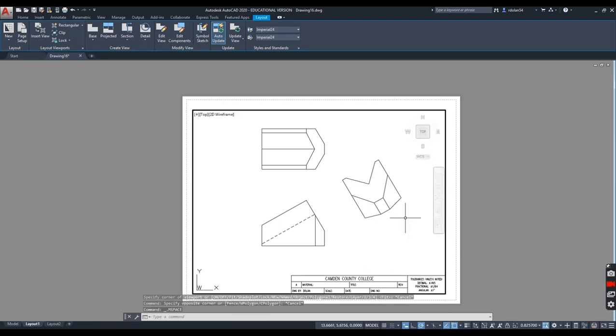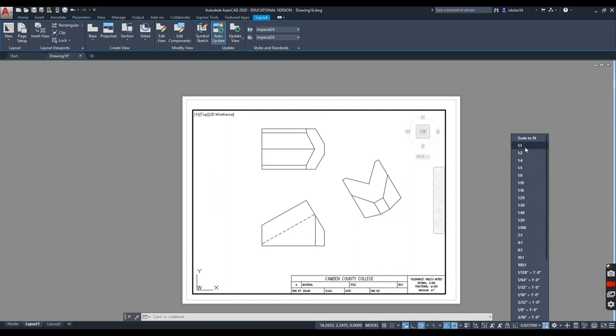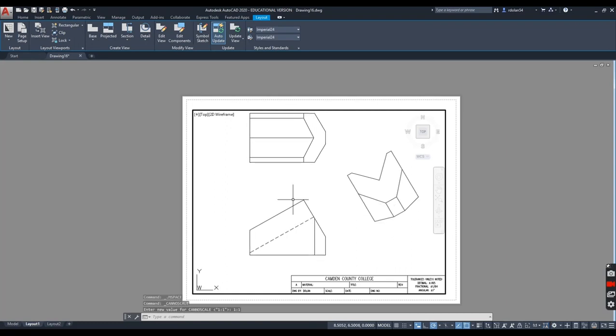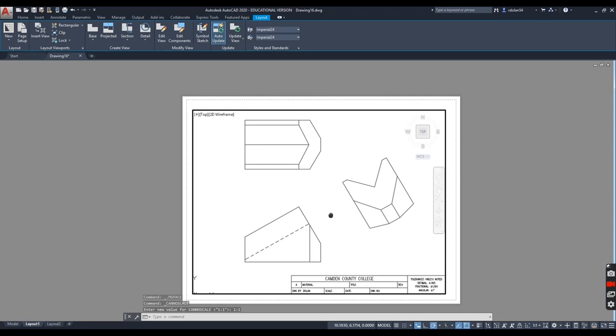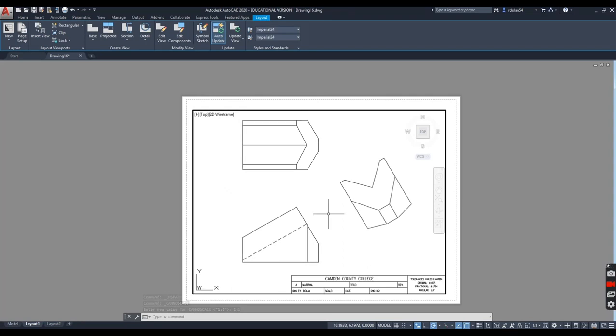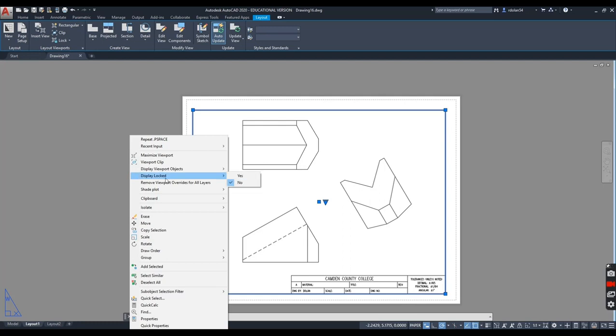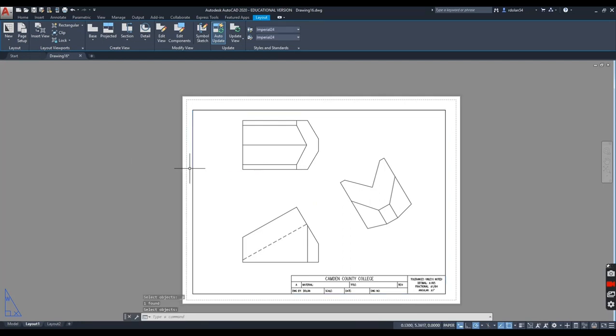Okay, I'm going to go into model space right here. I'm going to go to my scale. Okay, this is 0.825, so I can make that a little bit bigger. So I'm going to make it 1:1. Okay, then I'm going to pan a little bit. Okay, then double click over here so I'm back in the paper space. Going to highlight my viewport, right click, display locked yes.